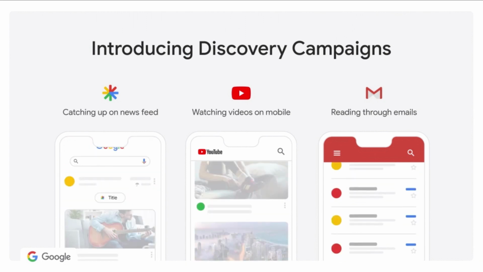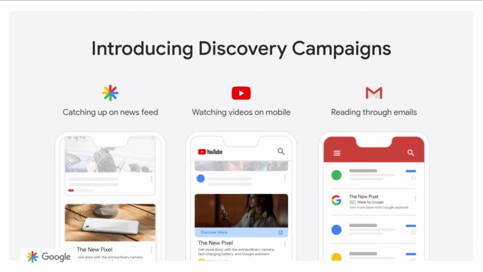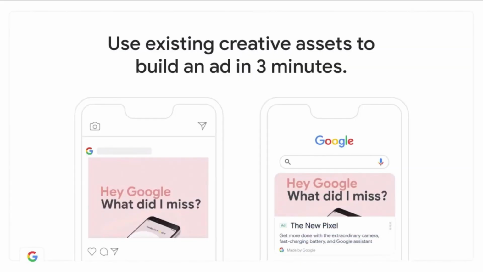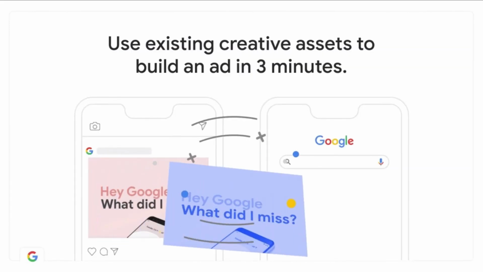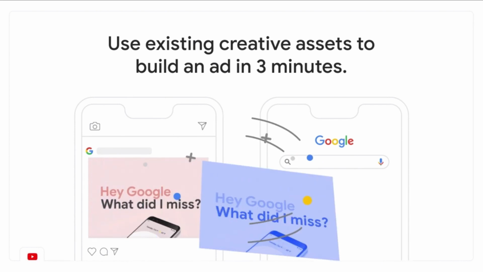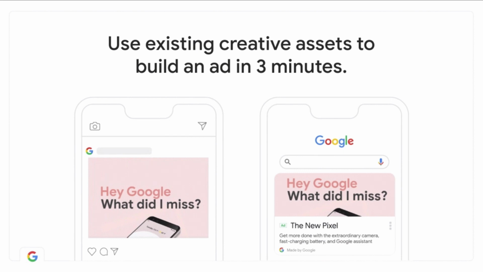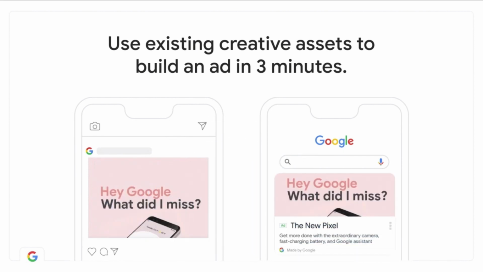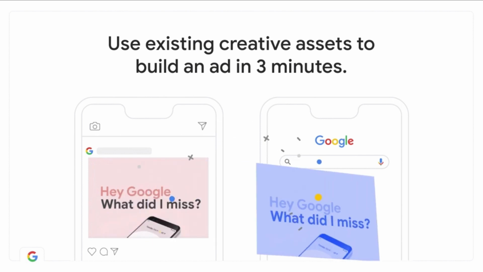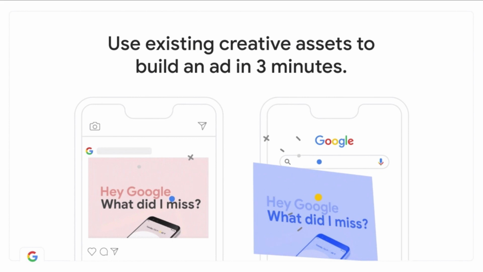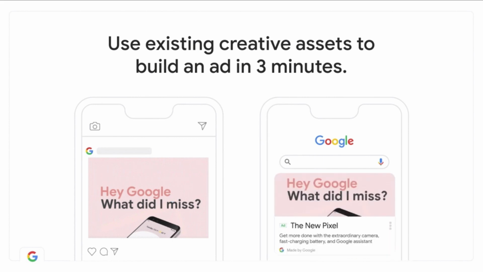So the real purpose of these campaigns is to inspire users to try out a new product and find new customers. Another element of discovery campaigns is how easy they are to set up, as I alluded to earlier. We can use existing creative assets or existing creative social assets to build an ad in 3 minutes. As you'll see in the demo, it's so simple to find the advertisers' social pages or their website and pull creatives straight across.